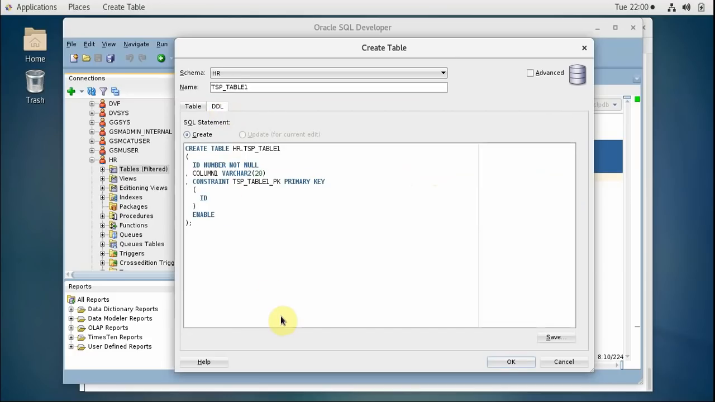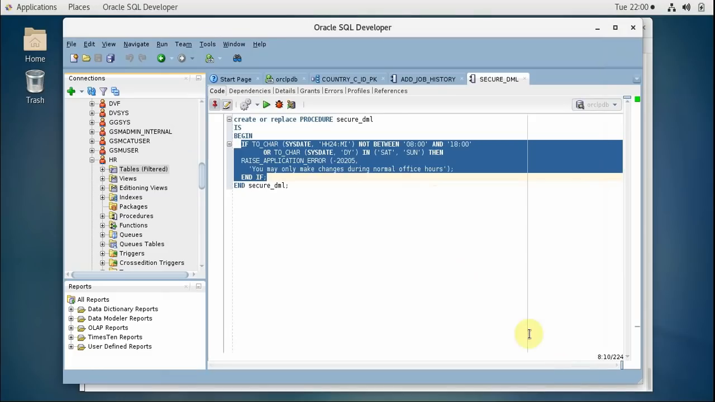That's how easy it is, right? And if you want to save the DDL, you can click on save. If you want to create it, you can click on create. Fine. And that's how easy it is. The same way we can create the indexes also.